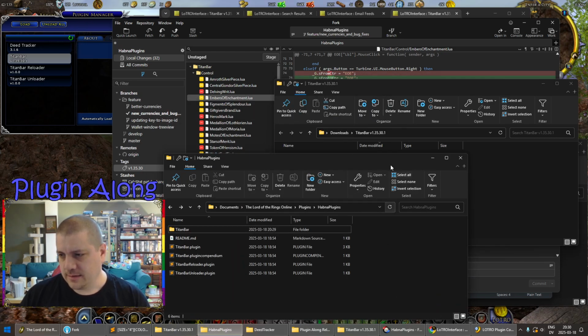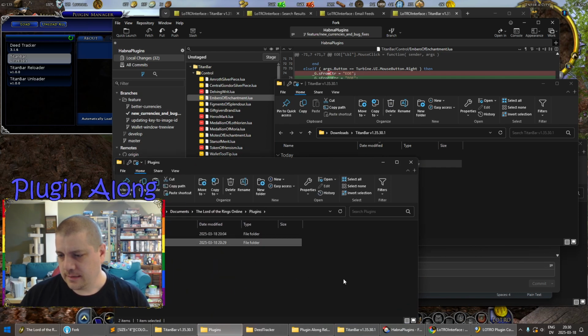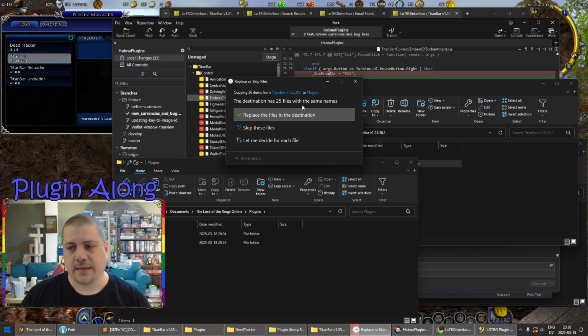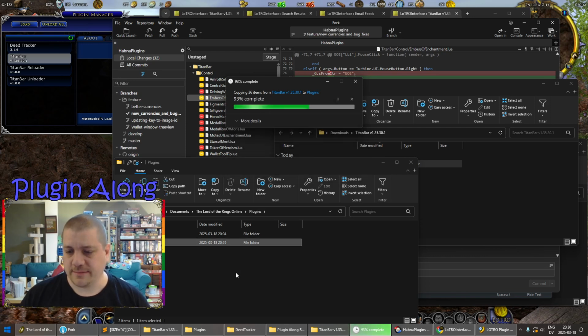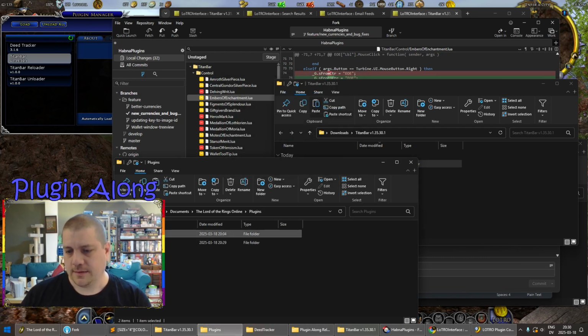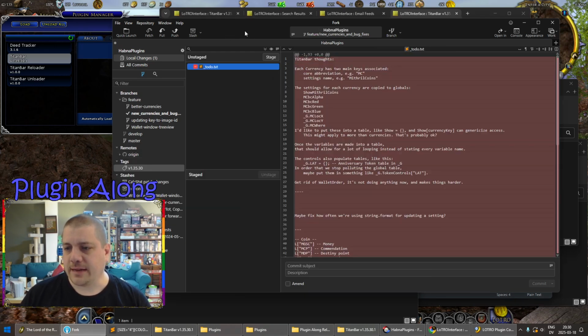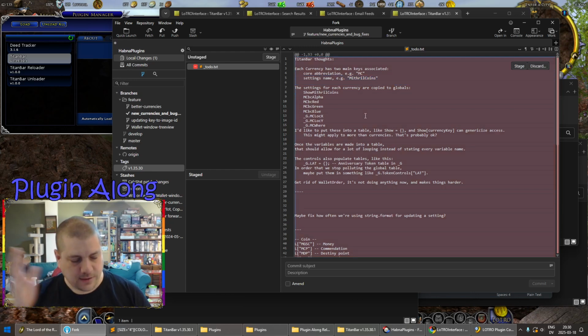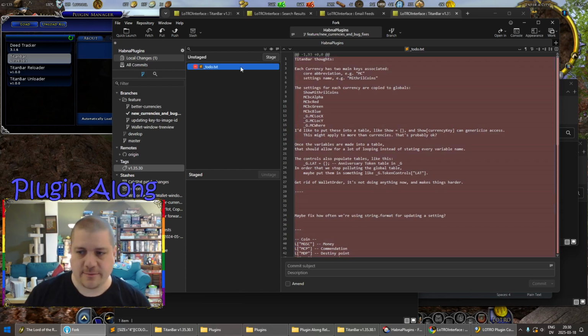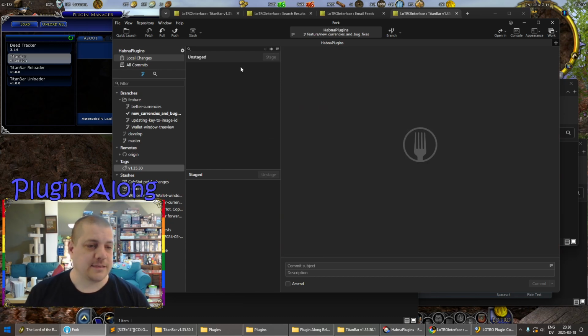So, 25 files with the same name, replace them. And then come back into here, and we can see the only thing that's different is our to-do file wasn't included in there. And that's fine. That wasn't supposed to be released anyway. So I'll undo that deletion.